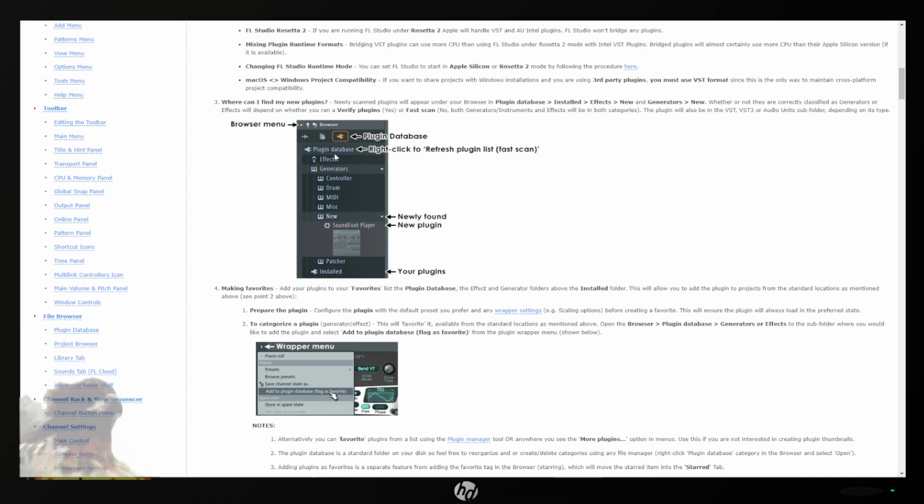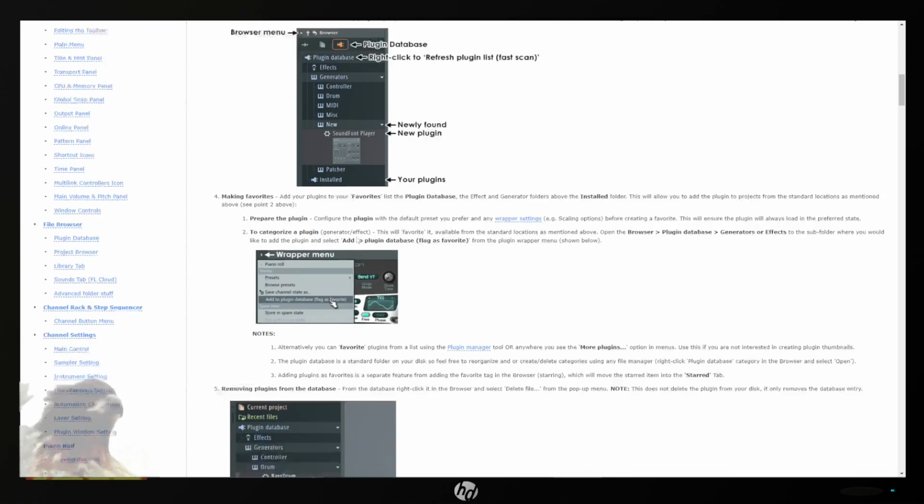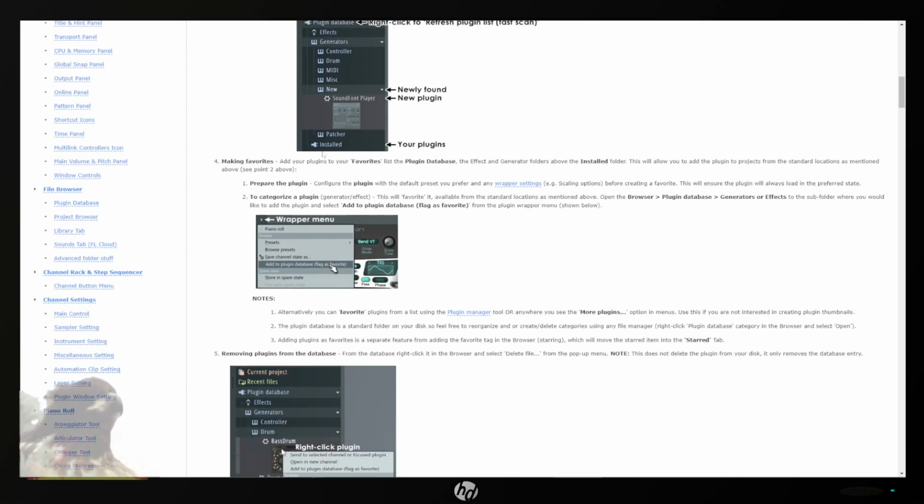And if you right click on this, it'll do a fast scan, and it might find it in new. If it doesn't find it there, you should have it under install. I believe FL Studio scans directories when you start the program. And you'll find it in here. And once you find it, you can just add it to your project, and you should be able to use it. Just like that. I hope this helps.